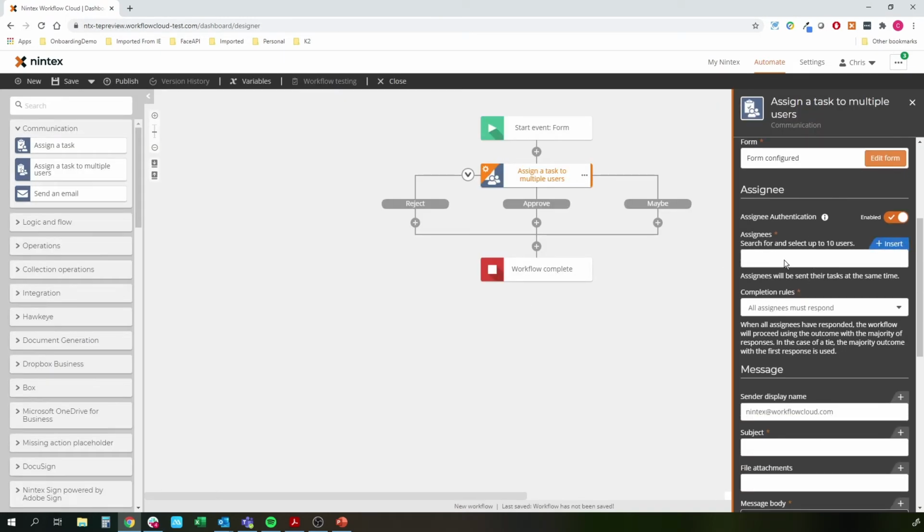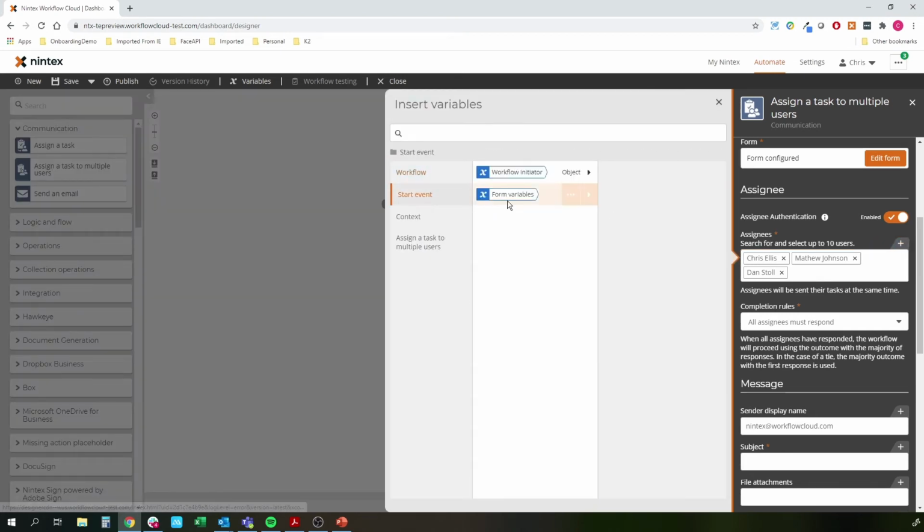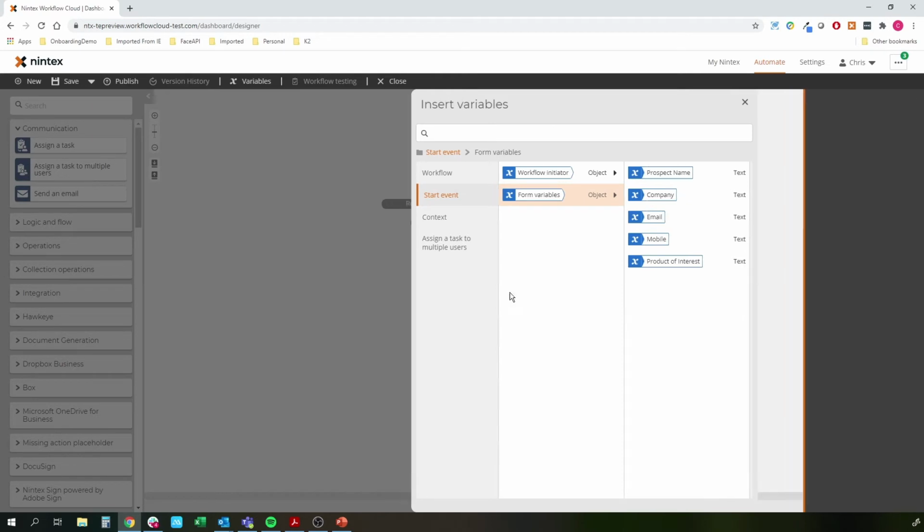So I need my assignees, my multiple assignees. So I'm happy to be one of those sales leads here, and I'm sure Matthew is happy to be a second sales lead and Dan a third sales lead. So I've got 3, I can have up to 10 in there, and you can also include those on variable. So let's say I needed to send this task to someone external. I would take my assignee authentication off, and if that email is being captured in the form, I can use that form variable again. I want to pop that in.